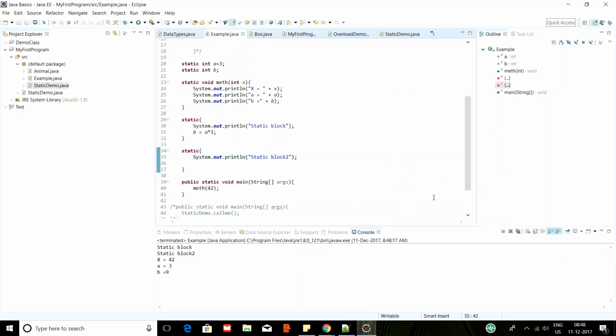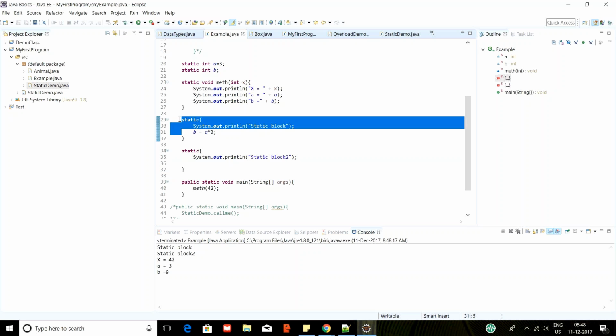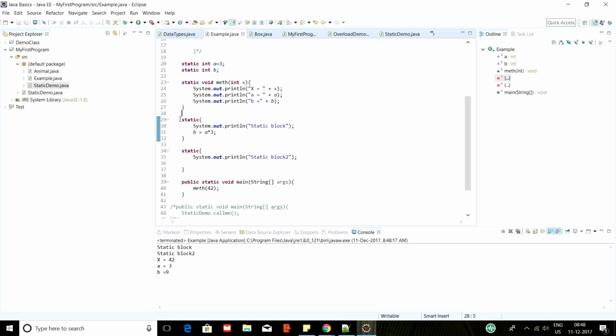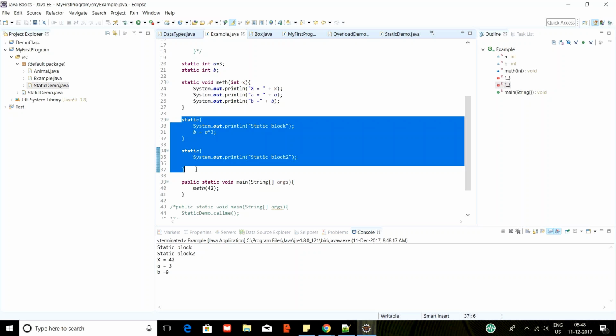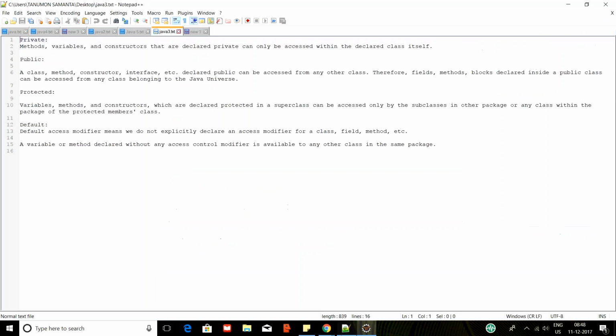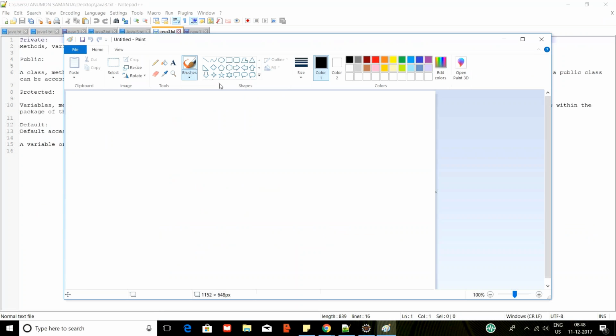Wherever you are writing the static block, the first static block is referred to before the object creation. Remember, in your memory, a heap is always created. A heap means something like this. Whenever you are referring to a variable or a memory, a heap is created in this way.